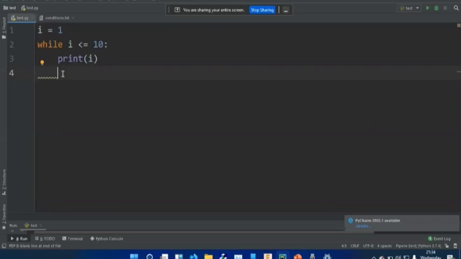So we can reduce the value of i, just like we did yesterday in our previous class, the increment and the decrement operator. We can come here and say i is equal to i minus 1, or you can as well do minus equal 1. So let's go ahead and run our program.